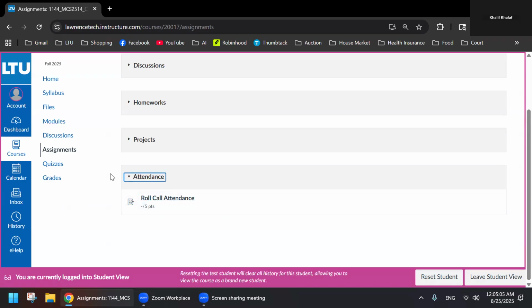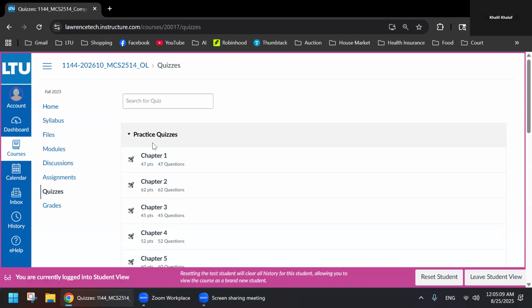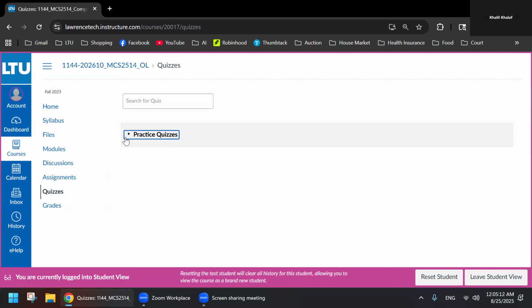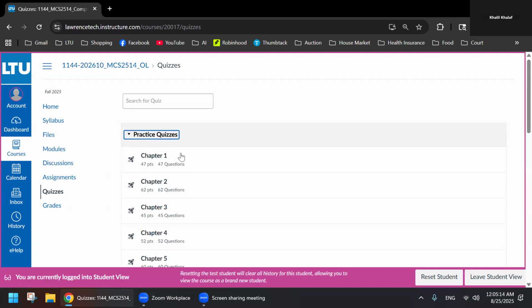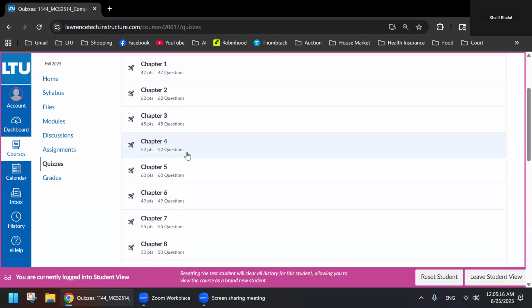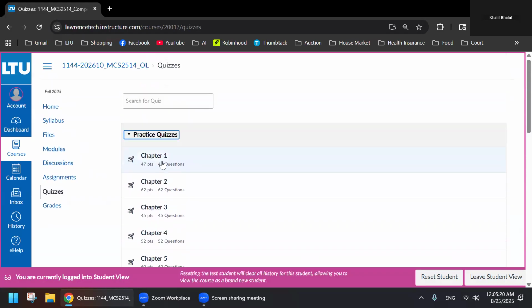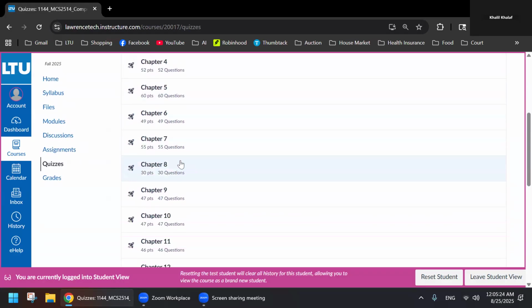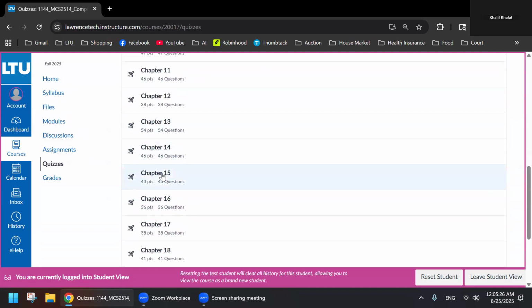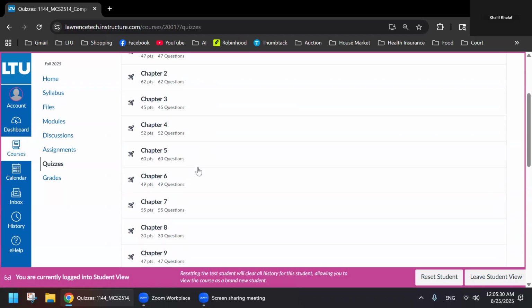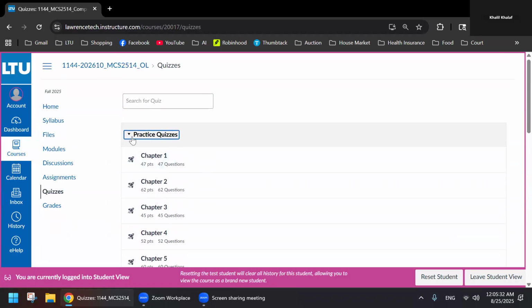Great. We have quizzes. Under quizzes, you will see some practice quizzes. Right now, you don't have any assigned graded quizzes, but you will have practice quizzes. And these are like multiple choice and true false quizzes for you to practice before each test. For example, test one will be chapters 13, 14, 15. You can come to these chapters and practice on those topics and get ready for the actual test.